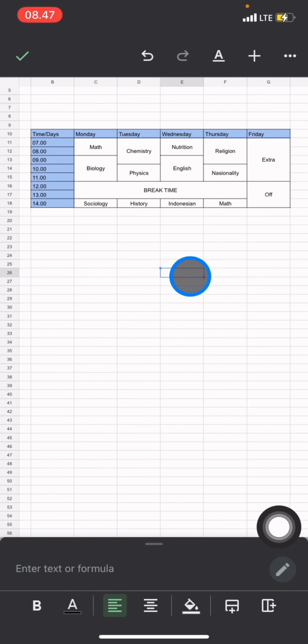So here's the way to create a timetable on a Google spreadsheet.